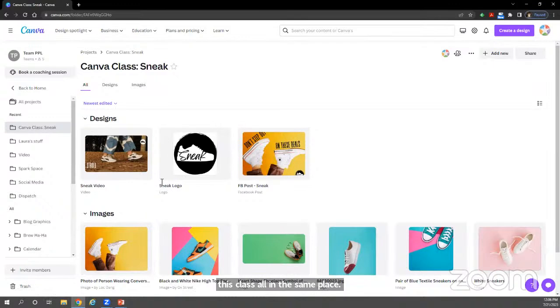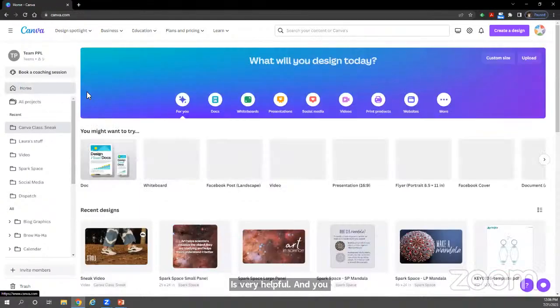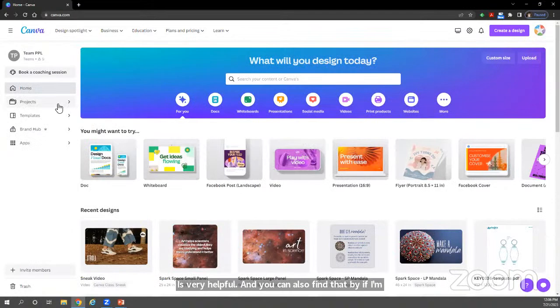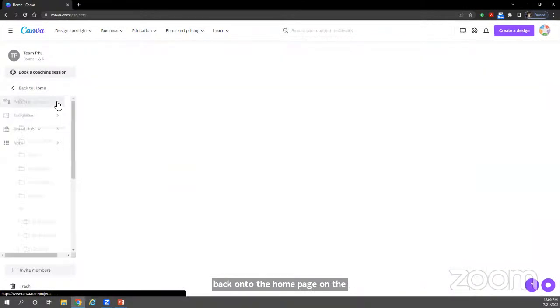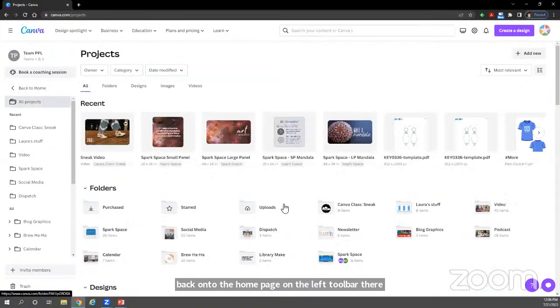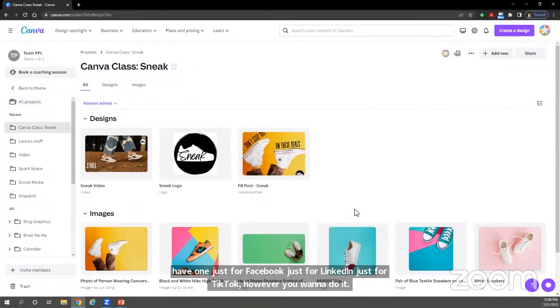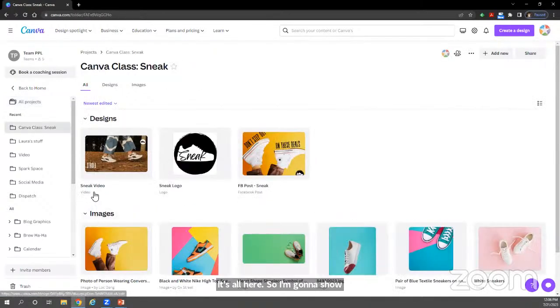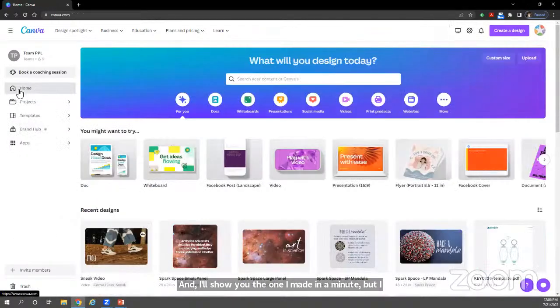So if you're working on projects, managing your files in folders is very helpful. And you can also find that, if I'm back on the home page, on the left toolbar, there is projects, and that is where all of your folders will be. So if you have multiple folders for different projects, maybe you have one just for Facebook, just for LinkedIn, just for TikTok, however you want to do it, it's all here. So I'm going to show you about video today, and I'll show you the one I made in a minute, but I want to go back to home real quick.